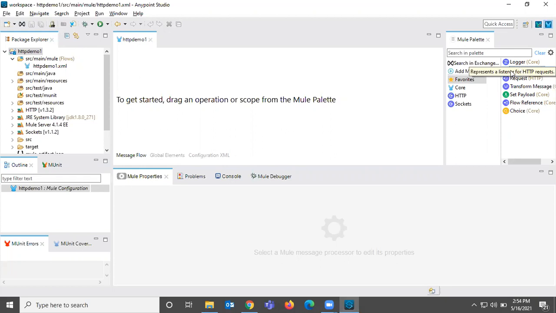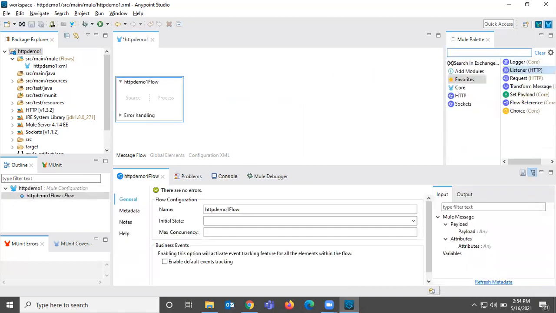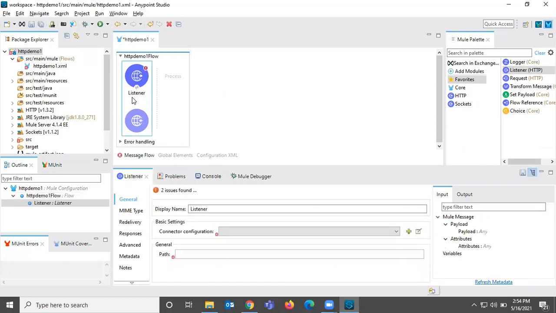So what is a listener? We use a listener when we want to build an integration and expose it as a REST API. Listeners can only be dragged into the Mule flow source part. We cannot drag them to the process part. Let me drag a Mule flow to here. You can see it is not allowing, but if I drag this to the source part, it should allow. And here we need to configure connector configurations.